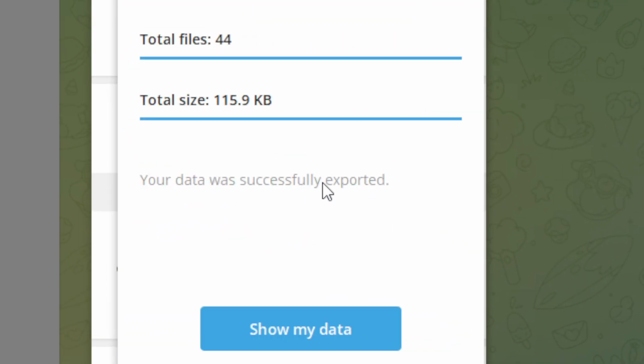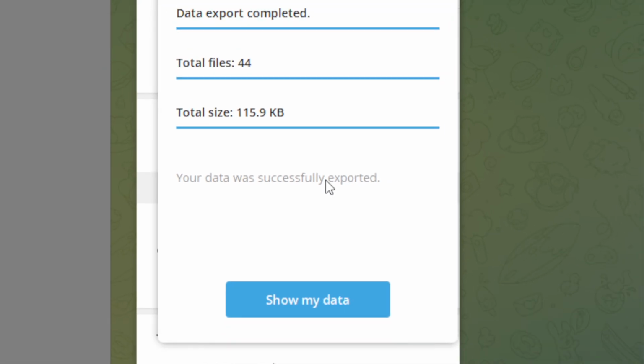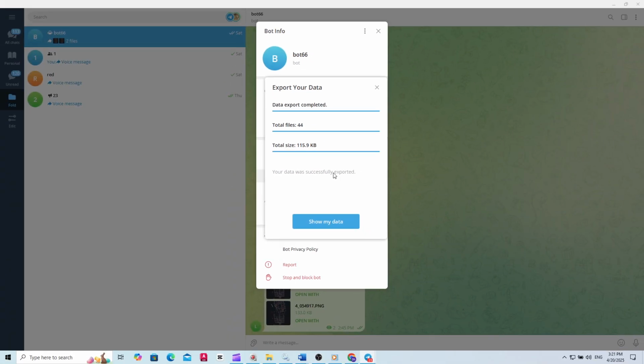Telegram will begin gathering all the photos from the chat with the bot. Depending on how many images there are, this process might take a few moments. When the export is complete, Telegram will show you where the files have been saved on your computer. Open the export folder, and you'll find all your photos neatly organized and ready to use.